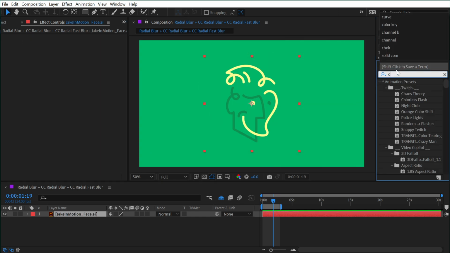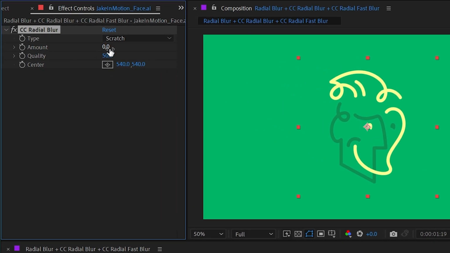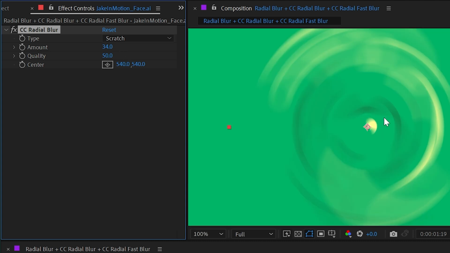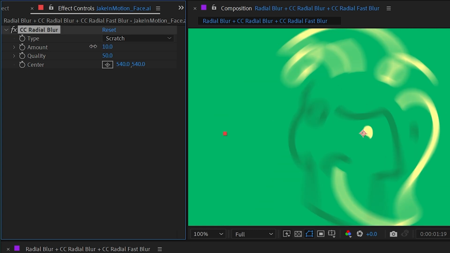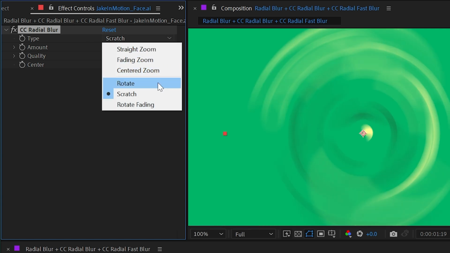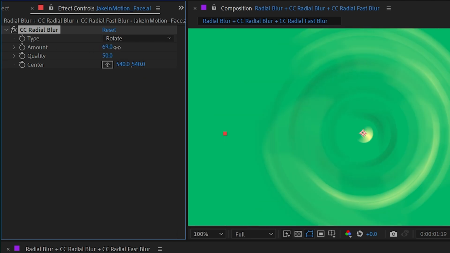And then let's take a look at CC Radial Blur. Apply that to the layer. And we have some similar controls. If I turn up the amount, we're going to get that kind of rotating blur, but the type by default is called scratch, and this is going to basically rotate it in both directions. If I increase that, you can see that it's kind of blurring it out radially in both directions. If we change this from scratch to rotate, then it's only going to rotate in one direction or the other.